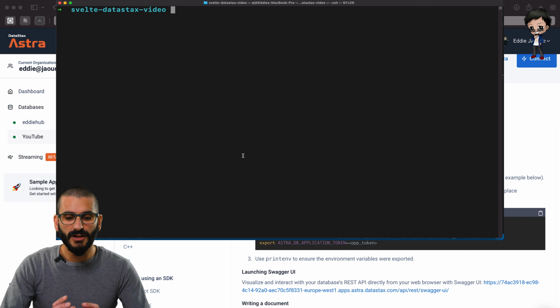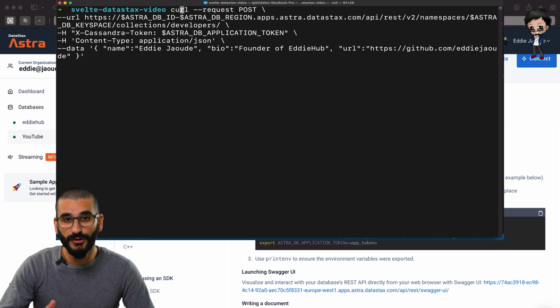So what we're going to do from the DataStax docs, we can connect to the database using a curl command. This is the curl command we're going to use to add a new developer to our database. And as you can see here, we're making a post request because we're creating data, and we're going to use the AstraDB ID from our environment variables, same with the region and same with the keyspace, but we're going to use the collection developers. And also our token is going to come out of the environment variables.